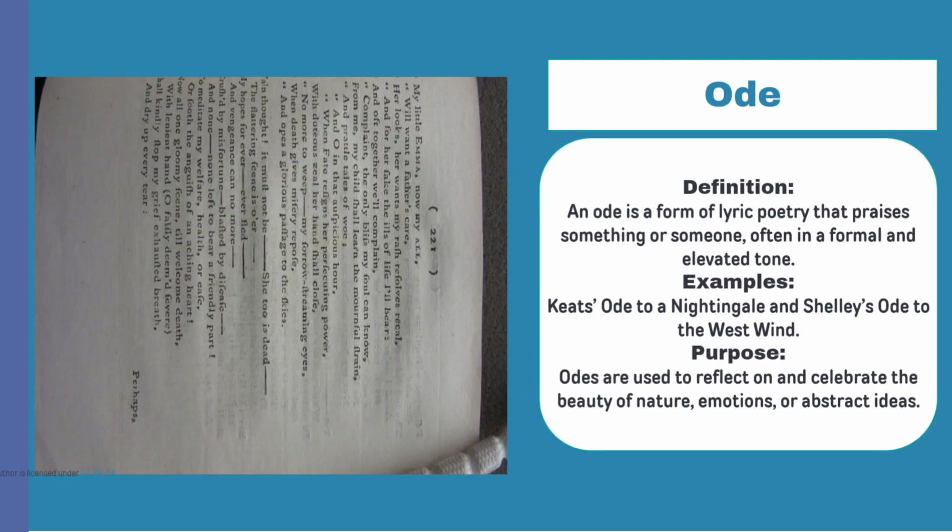Next, we are going to learn about the ode. An ode is a form of lyrical poetry that praises something or someone, often in a formal or elevated tone. The ode was used to praise an event or someone or something. Famous examples of an ode are Keats' Ode to a Nightingale, Ode to Psyche, and Shelley's Ode to the West Wind. Odes are used to reflect on and celebrate the beauty of nature, emotions, or abstract ideas.